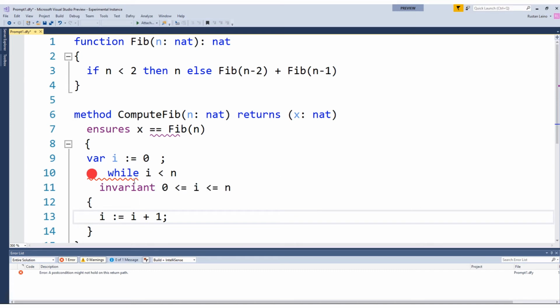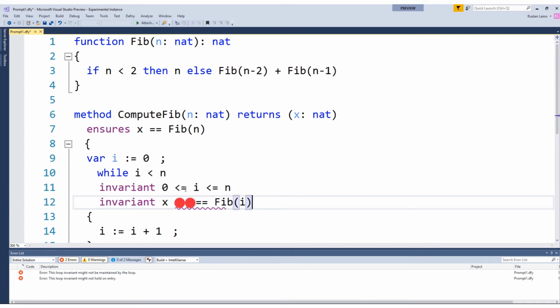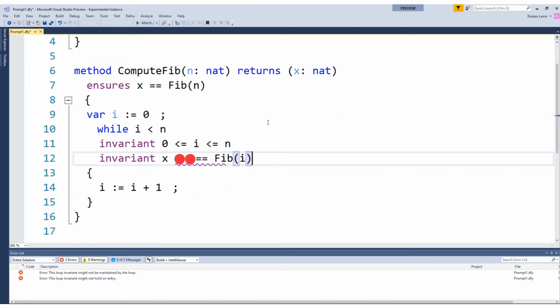We need to somehow compute x to be the Fibonacci of n. So what we would like, as a partial solution to this, is that x at every time through the loop is equal to the Fibonacci of I. Because if we can make sure that x is always the Fibonacci of I, then when the loop terminates and, as we just reasoned, I is equal to n, then x is going to be the Fibonacci of n, and that's exactly what the postcondition is. You can see that Dafny no longer complains about the postcondition, because if we can maintain this invariant, then the postcondition will hold. So that's a good sign that we are going in the right direction for this program.